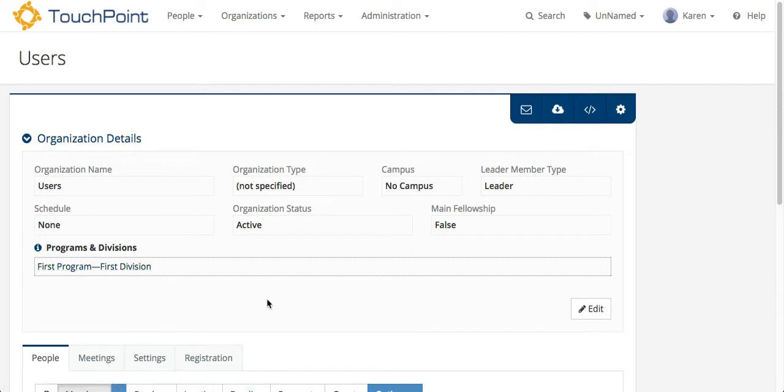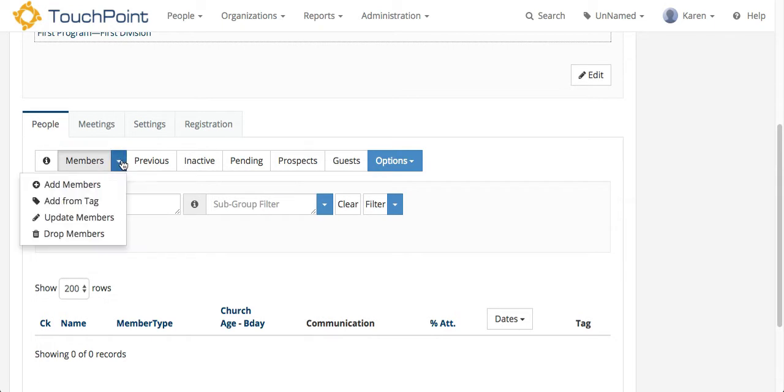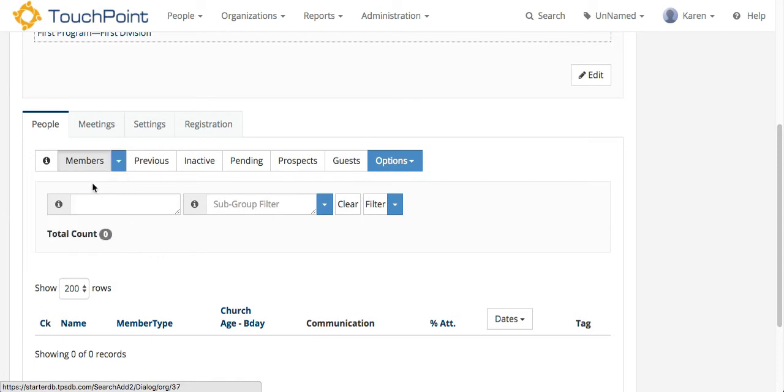There's the header of the organization at the top. When you scroll down, you see these tabs. People is where we're going to go, and members, because we're going to add members to this organization. And in doing so, we're going to create new people records. So we're going to select the blue arrow beside members and then select the top option, which is add members.